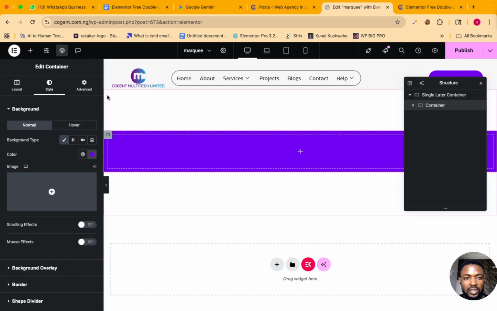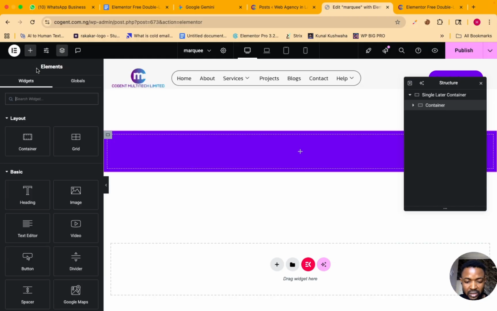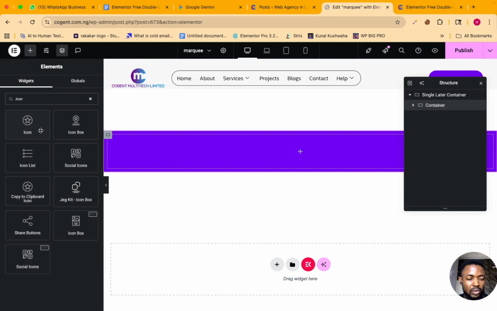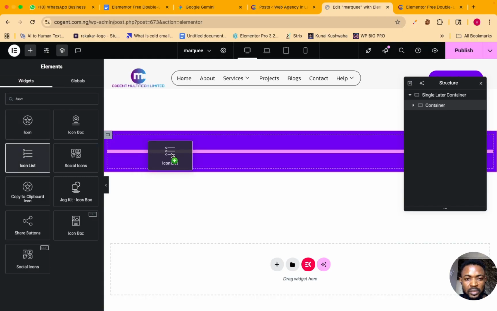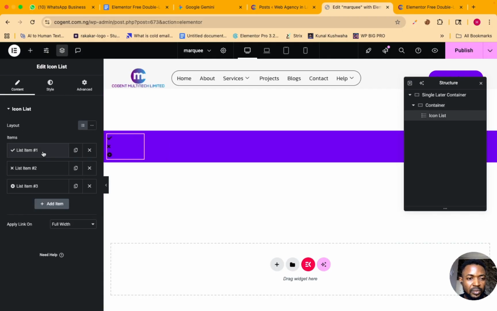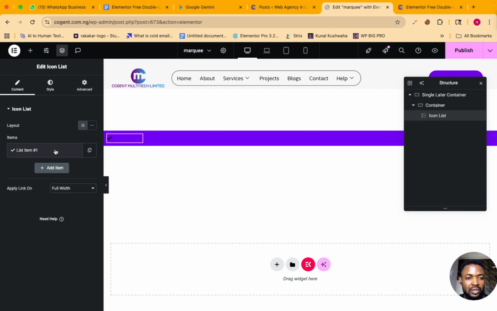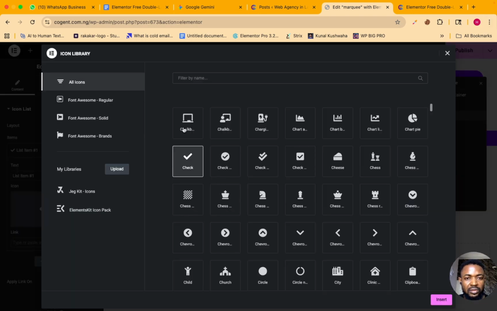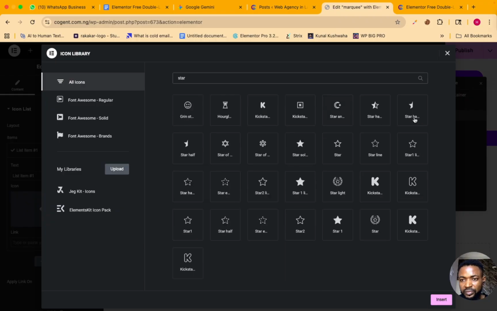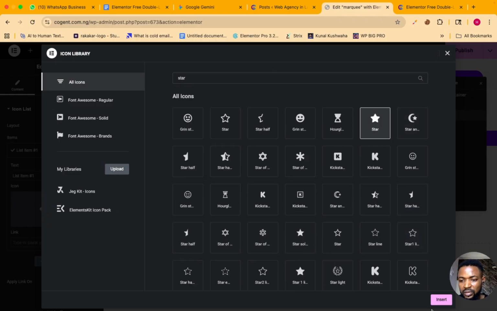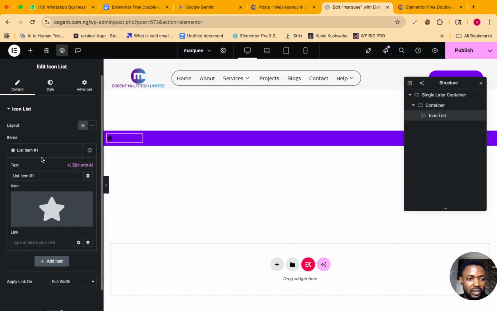And since we have this already, let us add our elements. We are going to add icon lists, because what we are going to be displaying on this layout is going to be a form of our service or information, anything you want to display on your website in this format. So I'm just going to change the icon. Let's search for star, just click on that, and I'm just going to change the name, just say web design.